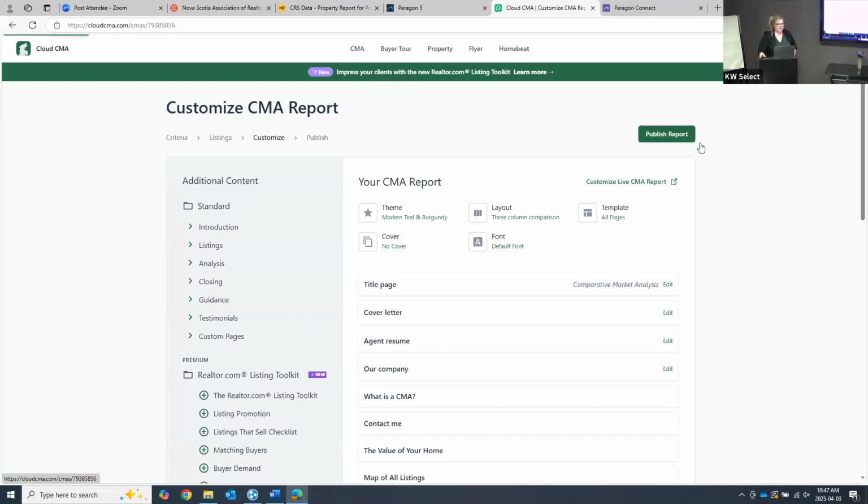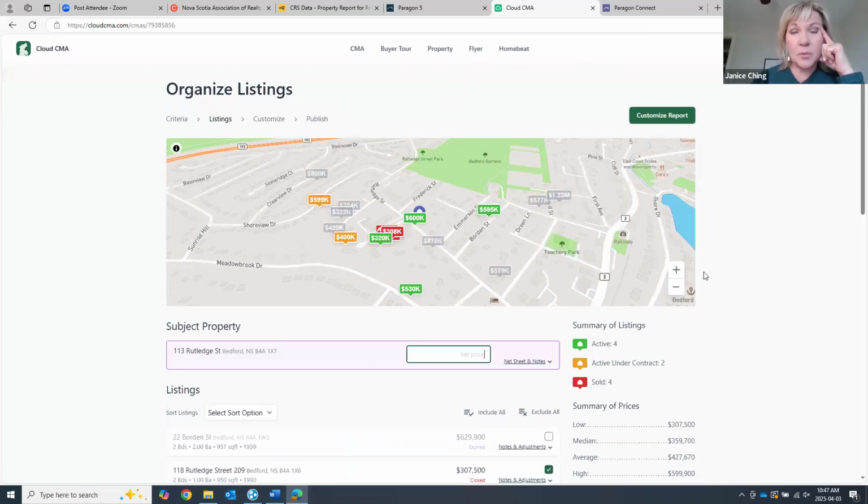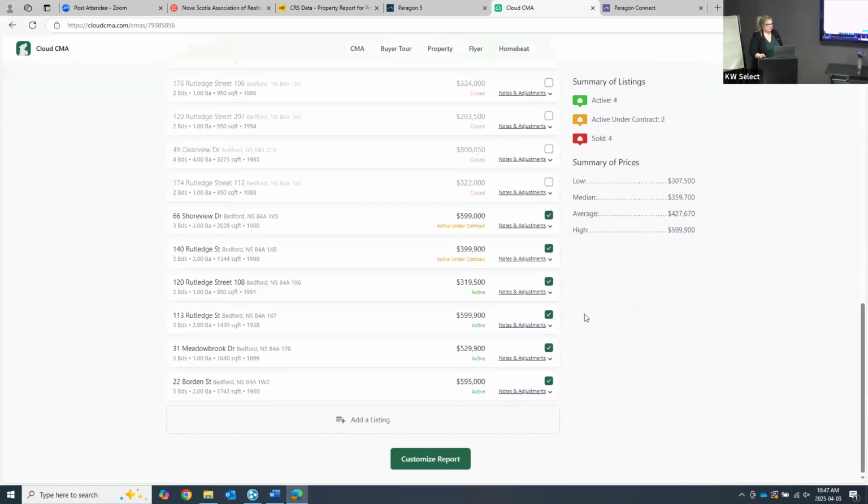Yeah, on the listings page? Yeah, you can customize so much on this report with the Cloud CMA. The active ones are there and you can uncheck them. Yeah, I was going to bounce into Cloud CMA afterwards.